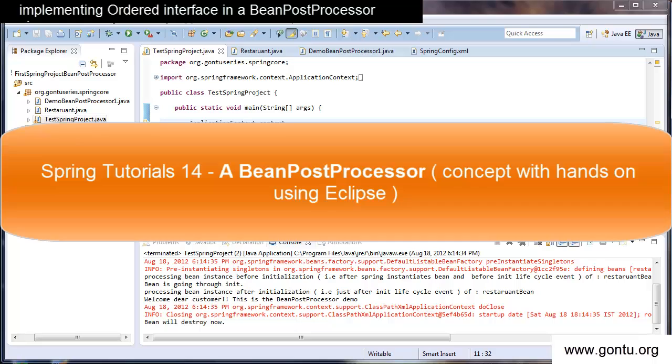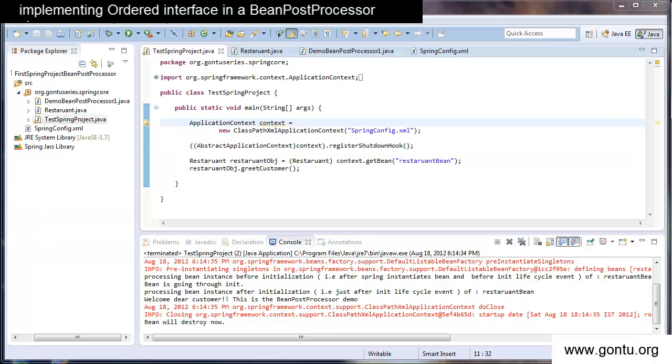In the earlier tutorial, we talked about a concept, BeanPostProcessor, along with a simple demo. Now in this tutorial, we will learn how a BeanPostProcessor class implements the Ordered interface. So the idea is when you have more than one BeanPostProcessor class in your application, then in which order Spring calls these classes after every bean's initialization by the Spring container. So you can control the order of execution by implementing an Ordered interface in your BeanPostProcessor classes. So let's get our hands dirty with a demo to understand more about the concept and its importance.